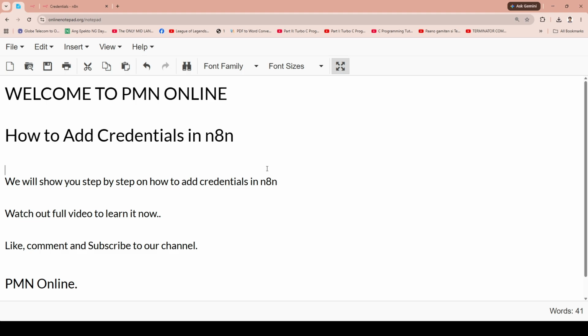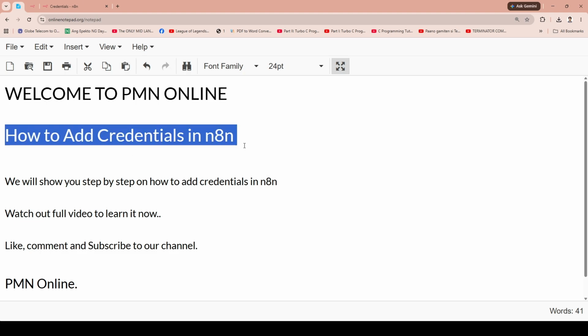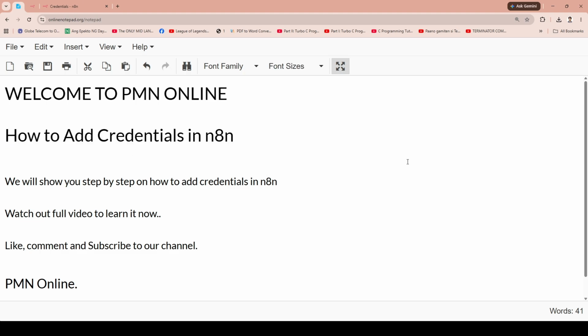In this tutorial, we will learn how to add credentials in n8n. This process is crucial for anyone who uses n8n to automate workflows because it enables you to securely connect to a variety of apps and services. Let's dive in and make this as easy as possible.